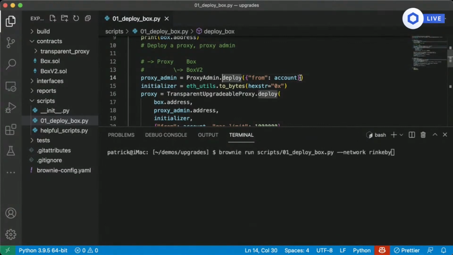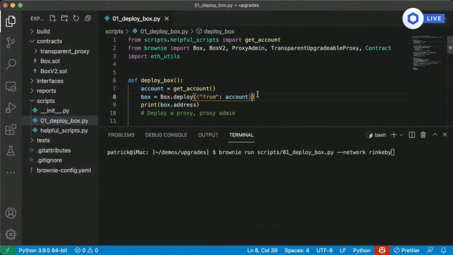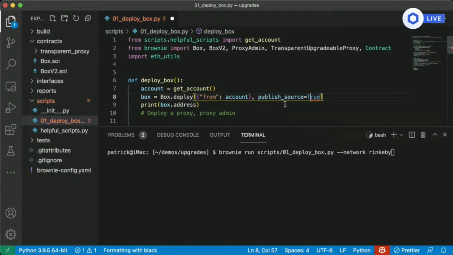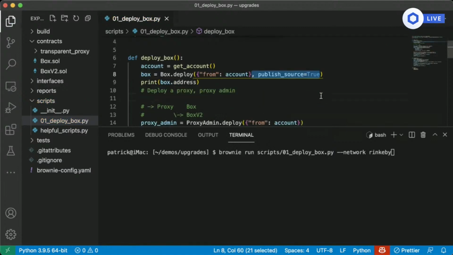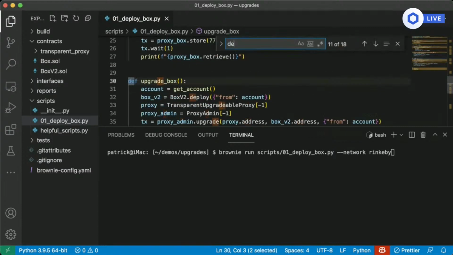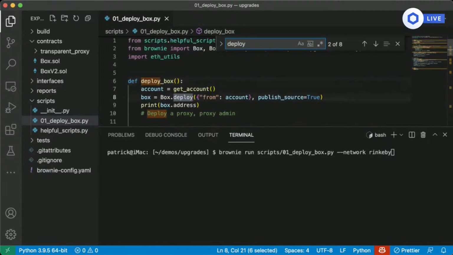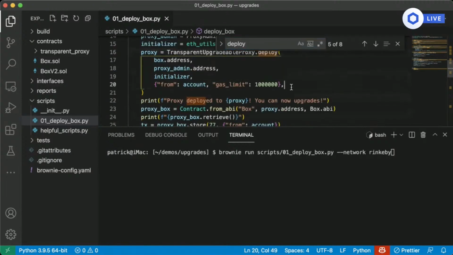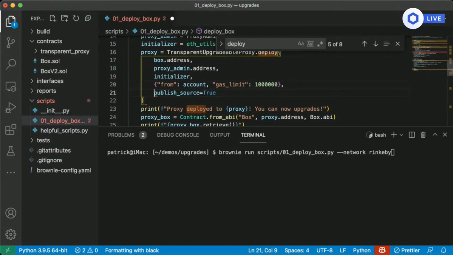Sorry. For all these deployments, we're just going to do comma, publish source equals true. Remember, this won't work for local. Deploy, publish source is true. Deploy, publish source is true. Deploy, deploy, deploy, deploy, deploy. Publish source is true.